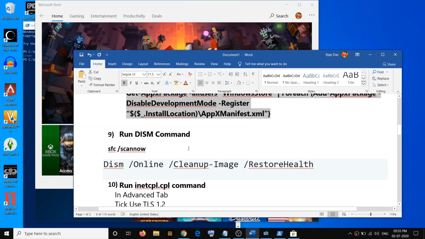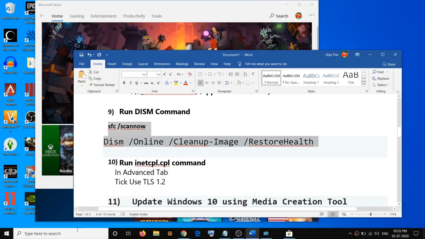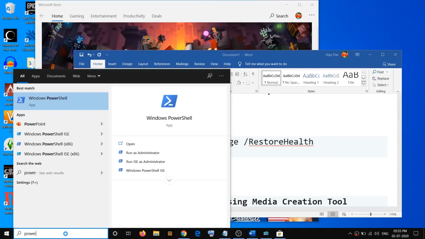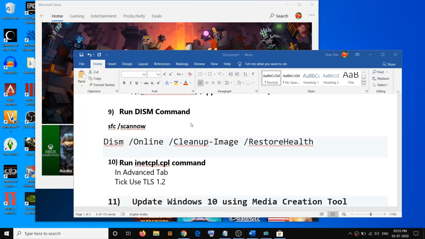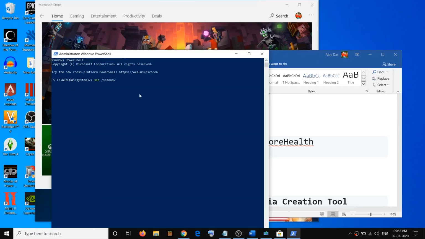Now if you are still facing the problem, then you have to run these two commands. So to run these two commands, again you have to open PowerShell, and then make a right click, Run as Administrator, then click on Yes, copy this command, paste it, and then hit the Enter key on the keyboard. Now this process will take some time. Once the verification is 100%, then restart your computer and then try to use Store.